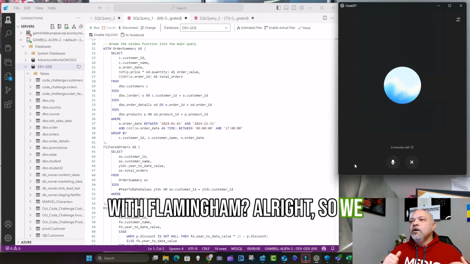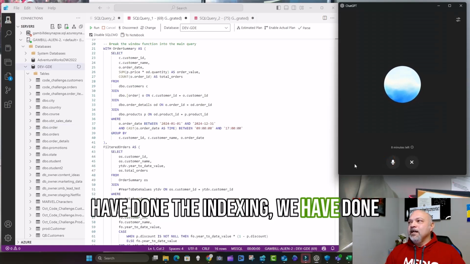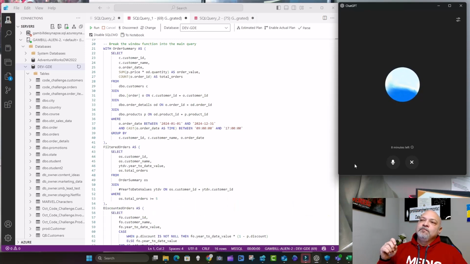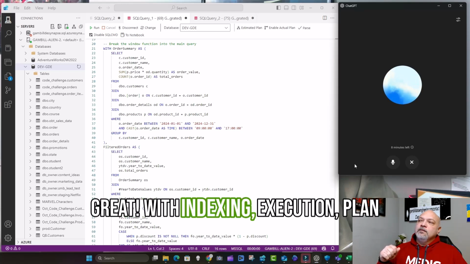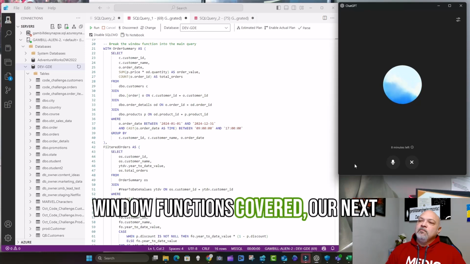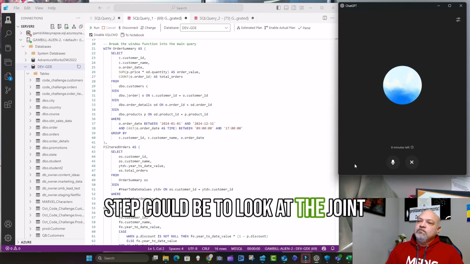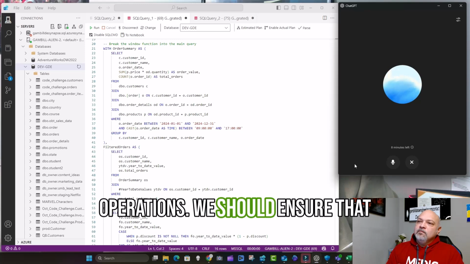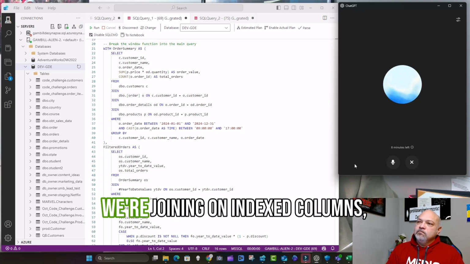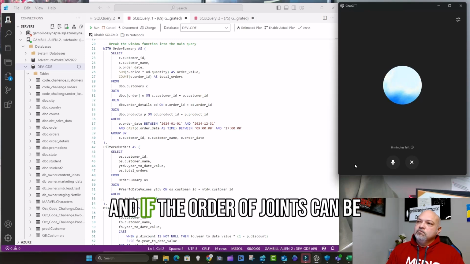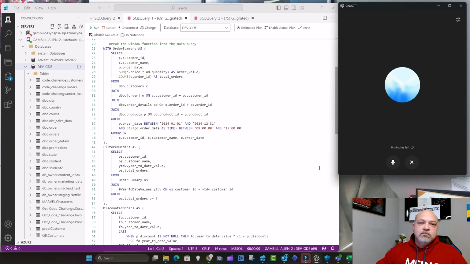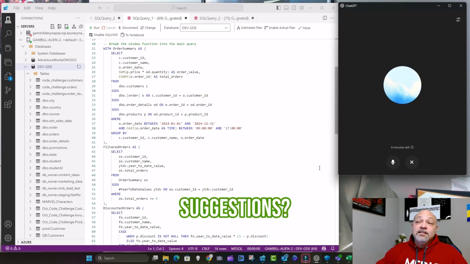All right, Lee. So we have done the indexing, we have done the explanation, and we have done the... Great. With indexing, execution plan analysis, and optimization of the window functions covered, our next step could be to look at the join operations. We should ensure that our joins are as efficient as possible, perhaps by checking if we're joining on indexed columns and if the order of joins can be optimized. How does that sound as our next focus? That's great. Do you have any suggestions?